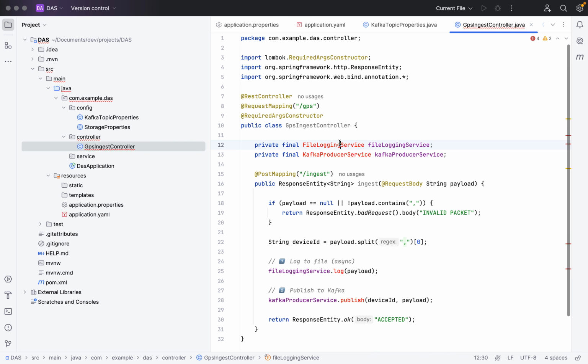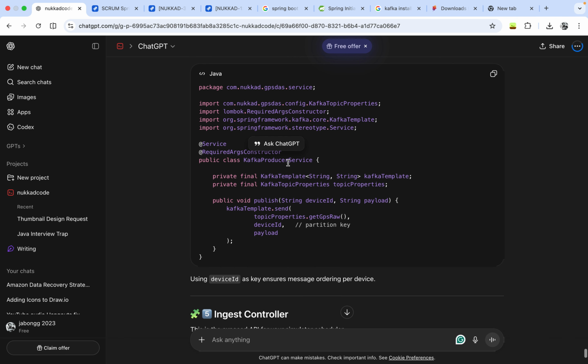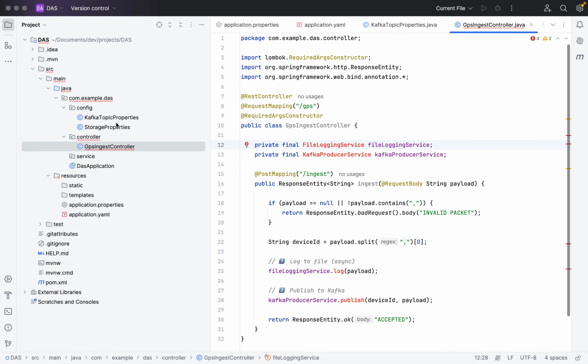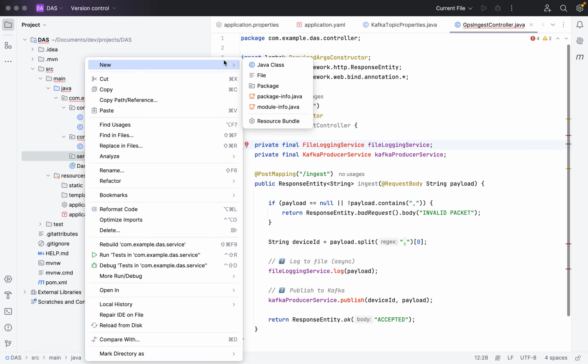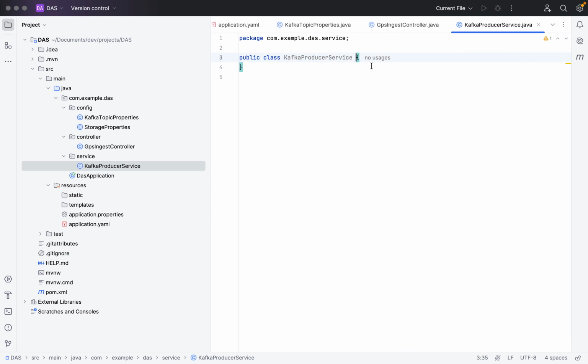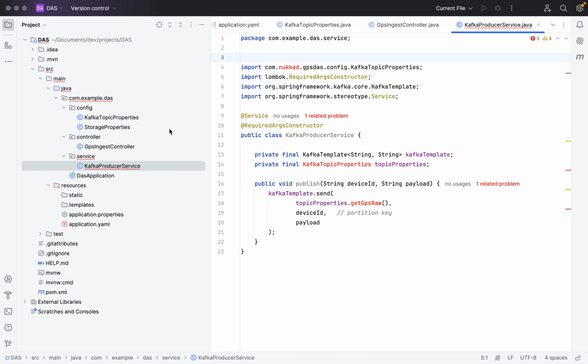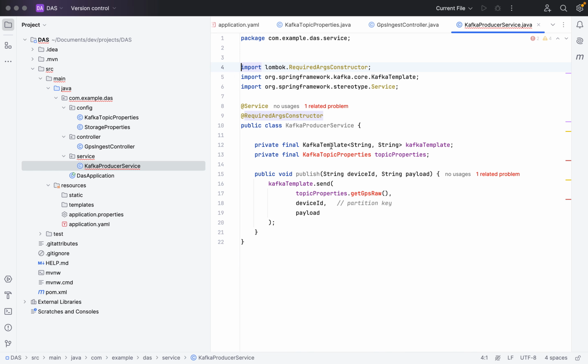Okay, before doing this, we need to create these two classes, right? These two services, Kafka producer service and Kafka file. So let me create this one also in the survey. Cool. So we are going here to create this one. Then we are going to import our Kafka properties.